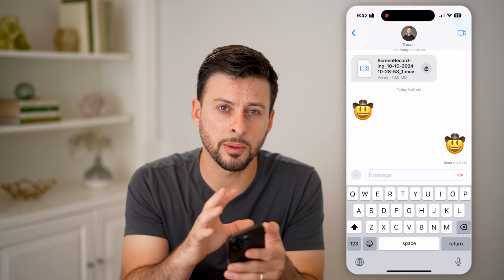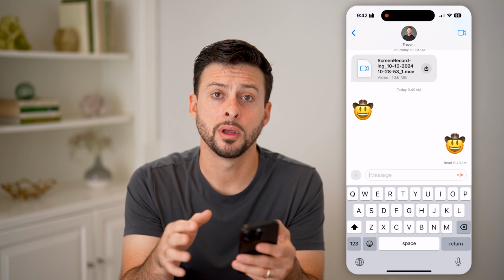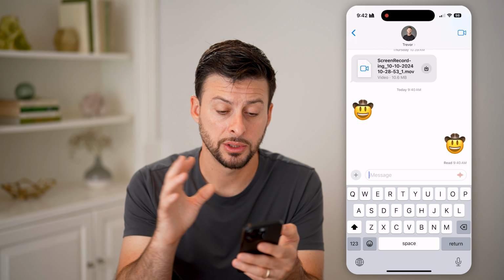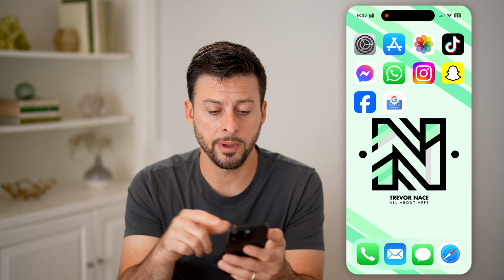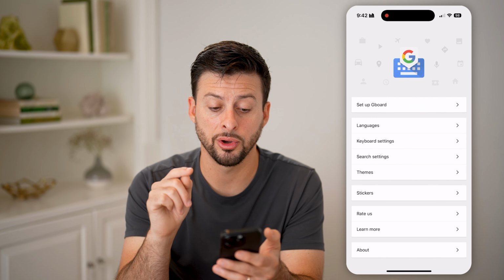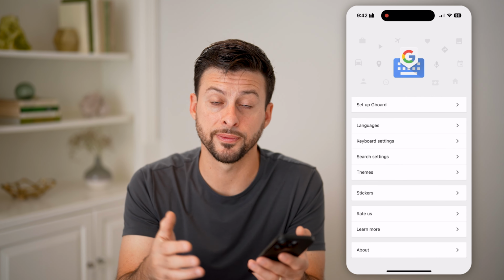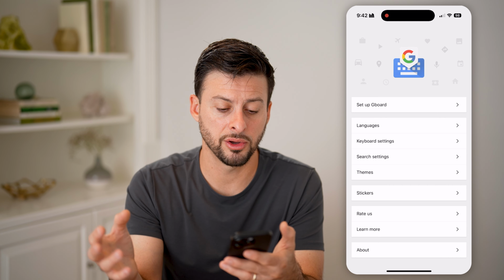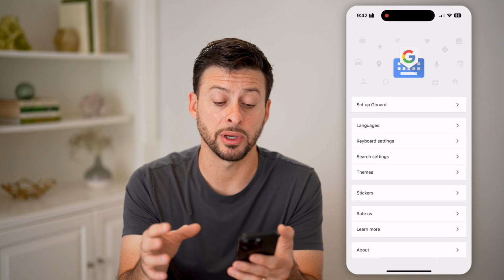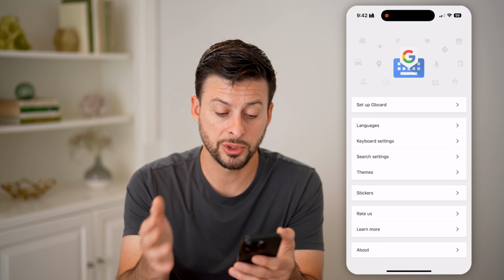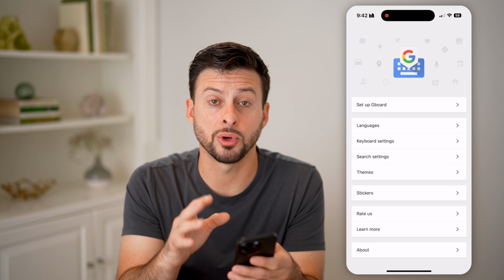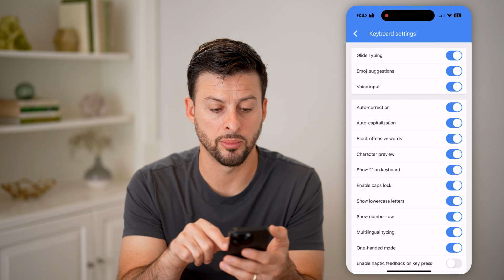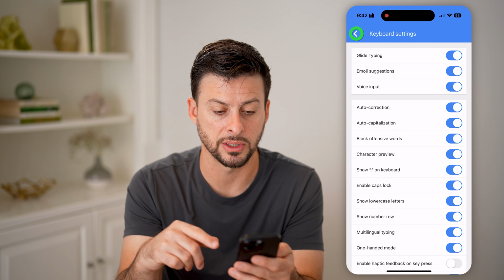Now, these are all the built-in settings for the keyboard, but you can also download and install third-party keyboards to use on your phone. So you'll be able to see here, I downloaded and installed Gboard, which is Google's version of a keyboard. This allows you to customize it, change the colors, use a bunch of different settings that are built into Google, which is really cool. So just go to the App Store and download and install it. And then after you tap on keyboard settings here, you can customize and control it.